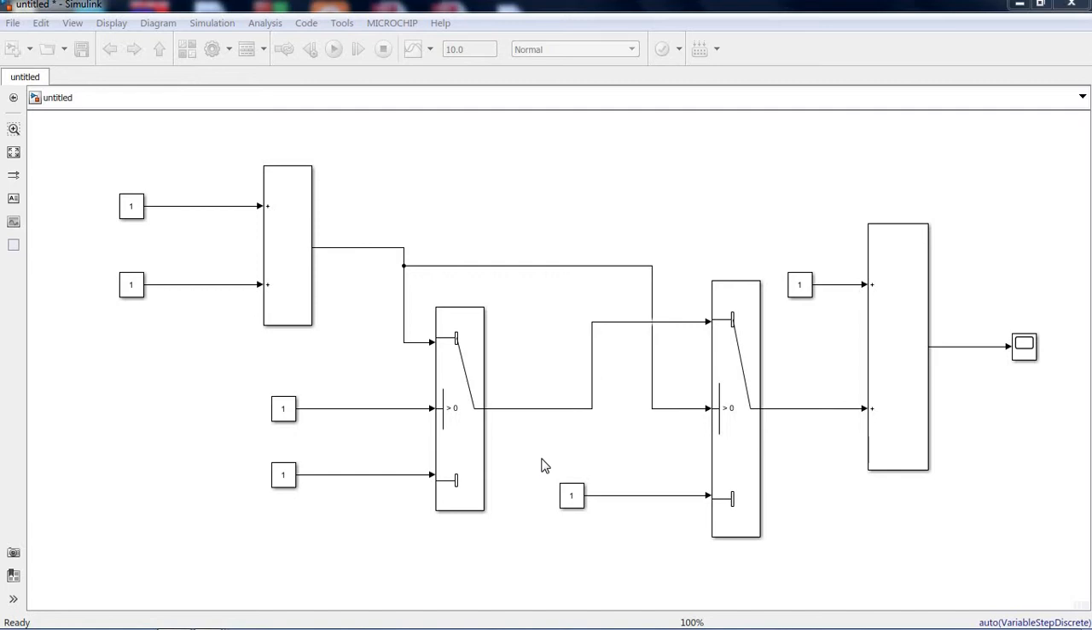In the last tutorial we discussed how to test a basic Simulink model using a signal builder block. In this tutorial we're going to see what the Goto and From blocks are in MATLAB Simulink. First I will tell you why to use these Goto and From blocks.